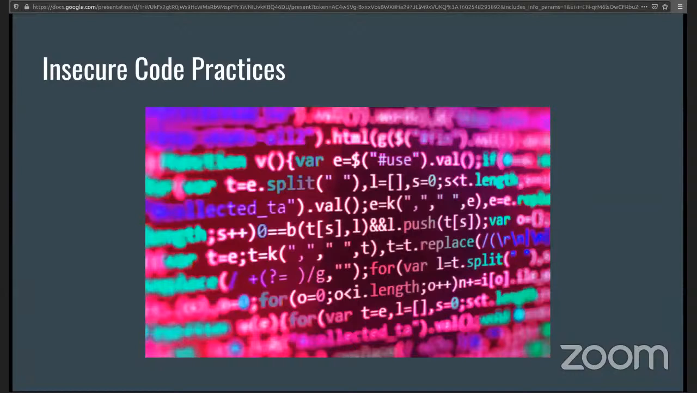Some LFI vulnerabilities can be critical, especially if a web application is running with high privileges or, for whatever reason, it's running as root. Then there's the remote file inclusion, similar to LFI, with the difference being the attacker is able to execute code hosted on his own system rather than running it on the server.